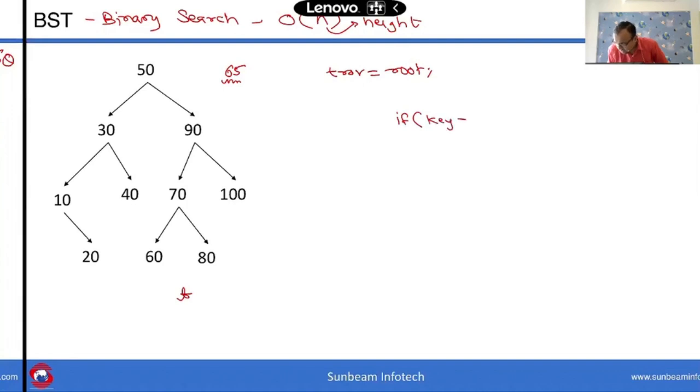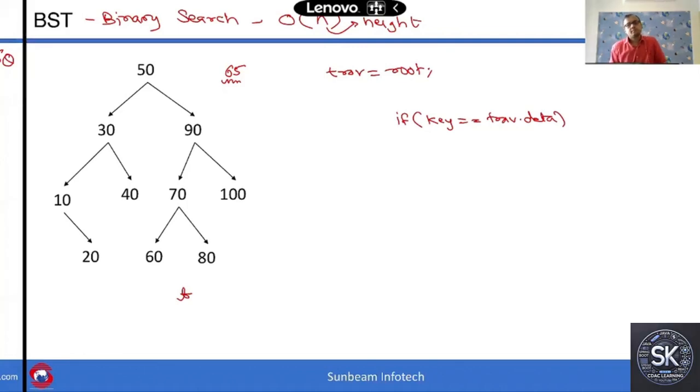If key is equal to trav's data, what is to be done? An element is found. If element is found, simply go ahead and say return trav. Okay, that is good. But if element is not found, इसका मतलब क्या है?